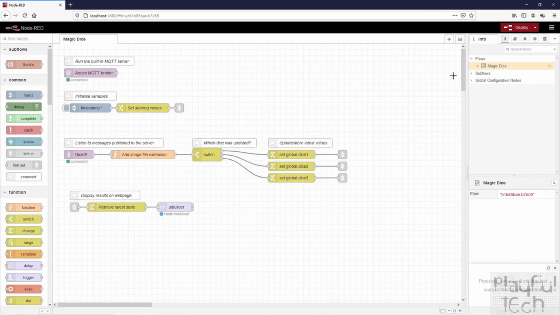So here I've got the flow that's running on my Node-RED instance. This is responsible both for retrieving the messages that the individual cubes all publish, for actually running the MQTT server that they're publishing to, and then for updating that visual display which I demonstrated in the video that shows the images of the different dice faces depending on which way up the cubes are turned.